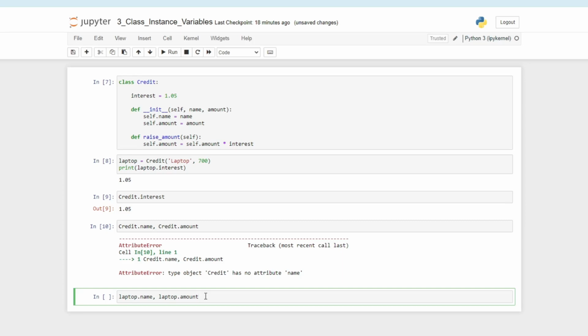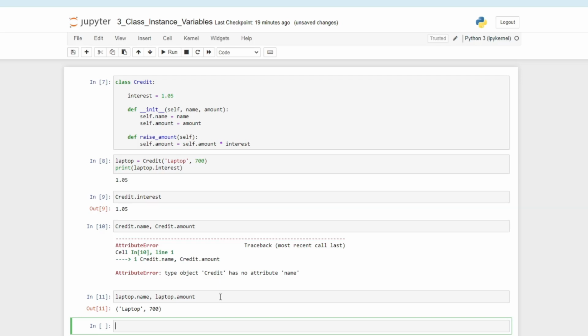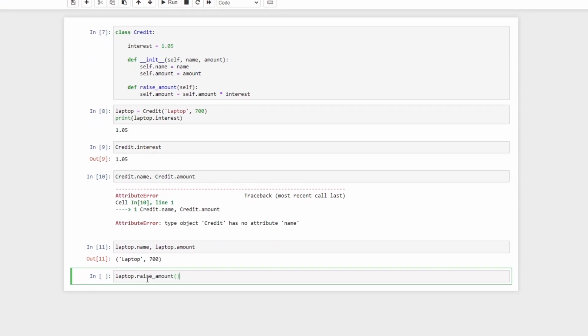They are associated with an instance of the class, not the class itself. In this example, the laptop is an instance of the credit class. So if we want to access the name and the amount attributes, we need to refer to them using the object where they are associated, like laptop.name and laptop.amount. If we execute this code, it returns laptop and 700. So now let's see what will happen if we invoke the raise amount method on the laptop object.